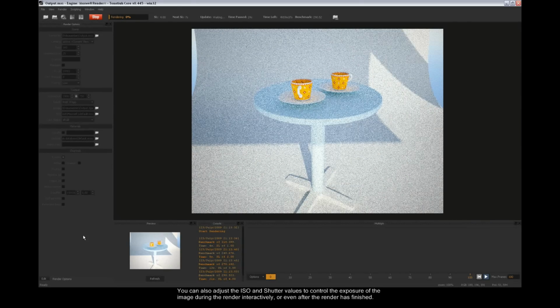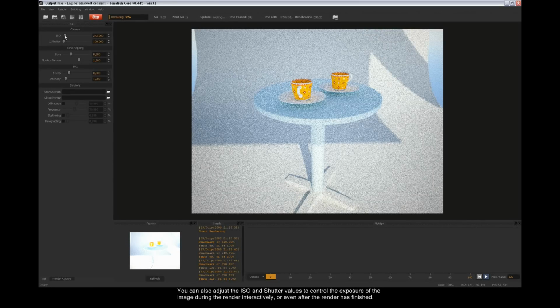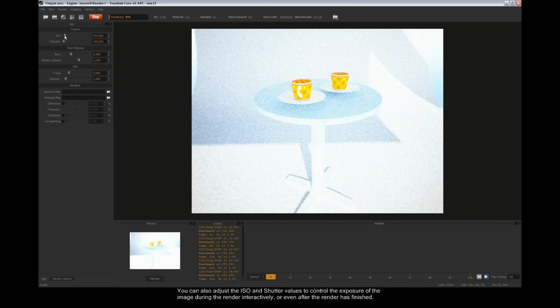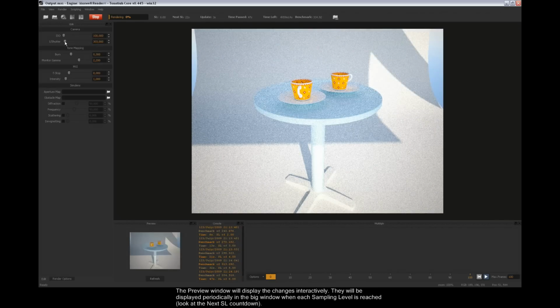You can also adjust the ISO and shutter values to control the exposure of the image during the render interactively, or even after the render has finished. The preview window will display the changes interactively. They will be displayed periodically in the big window when each sampling level is reached. Look at the next SL countdown.